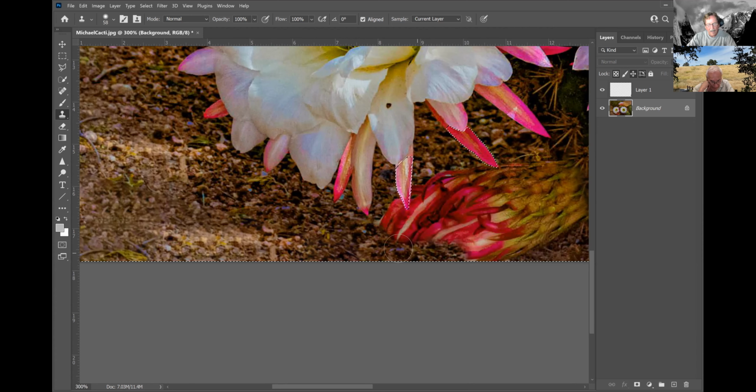You're right about how useful that clone tool is. Oh yeah, it's a great thing. And you notice I'm not going to hurt my petal because you protected it. Yeah, it's not selected. Just the other area is selected.